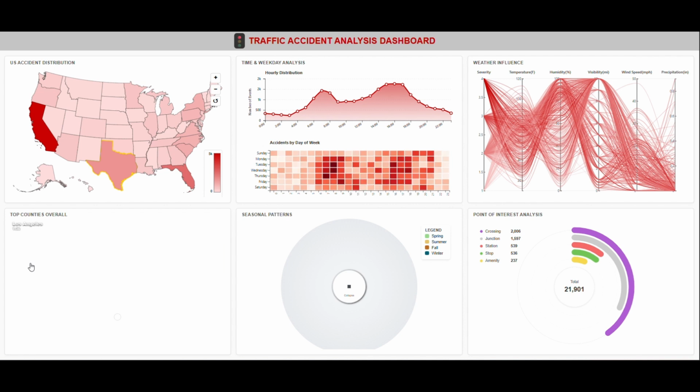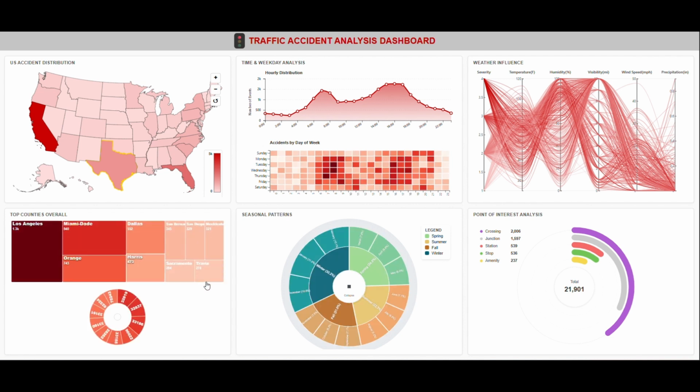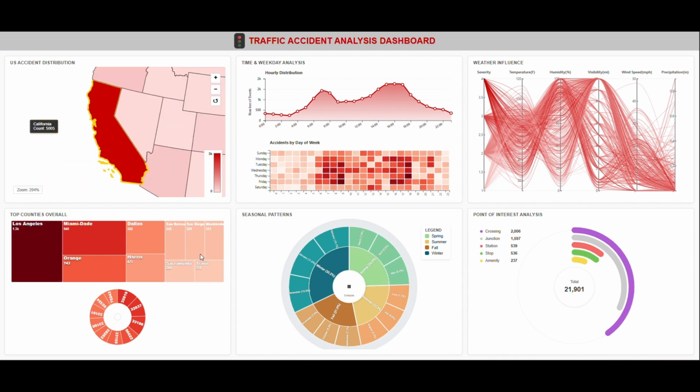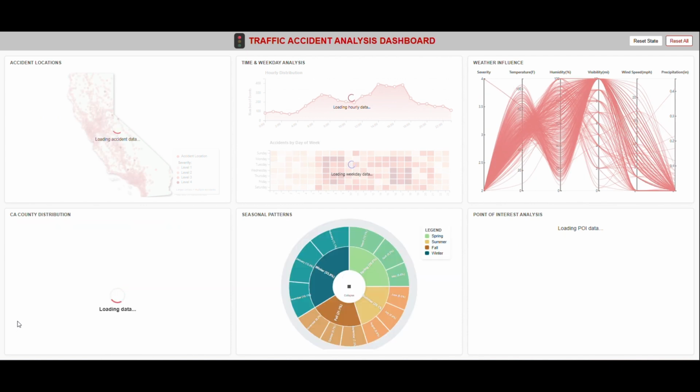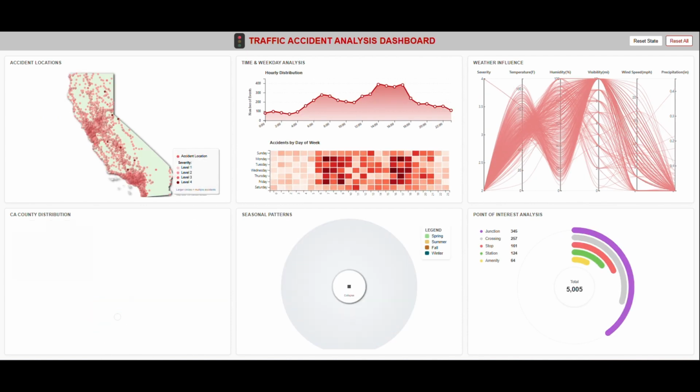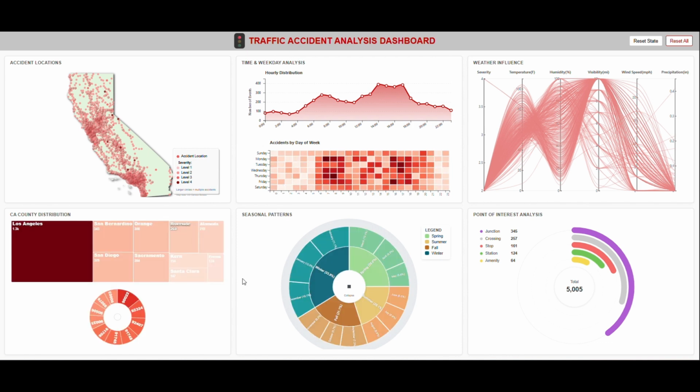Coming to our next map, this is a squarified tree map. It indicates the top 10 counties where the most accidents happen. If you select a state, it will re-render to the top 10 counties of that state. For example, I've selected California, and here are the top 10 California counties where more accidents happen.